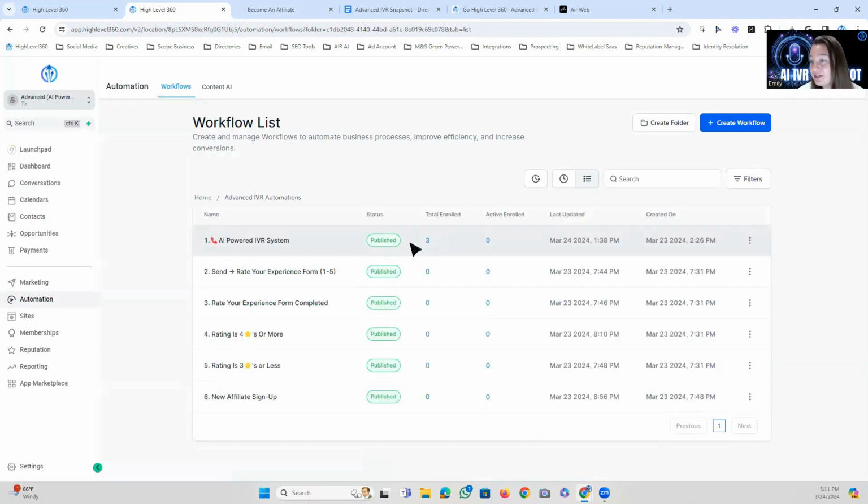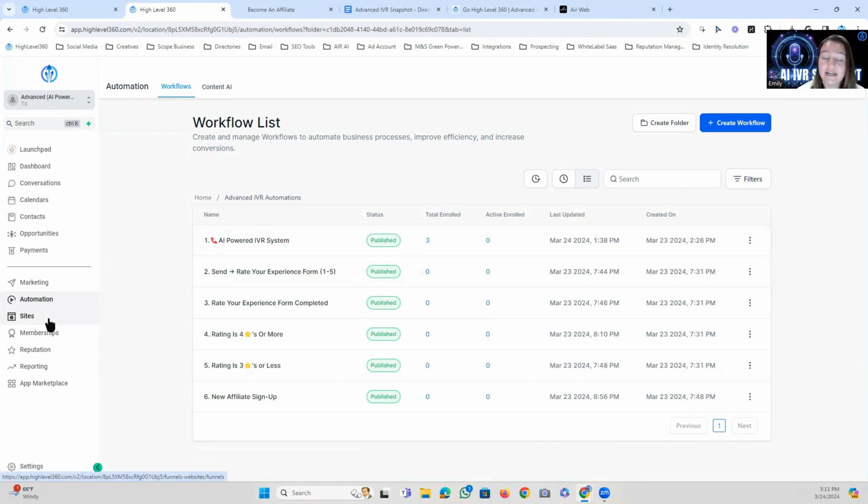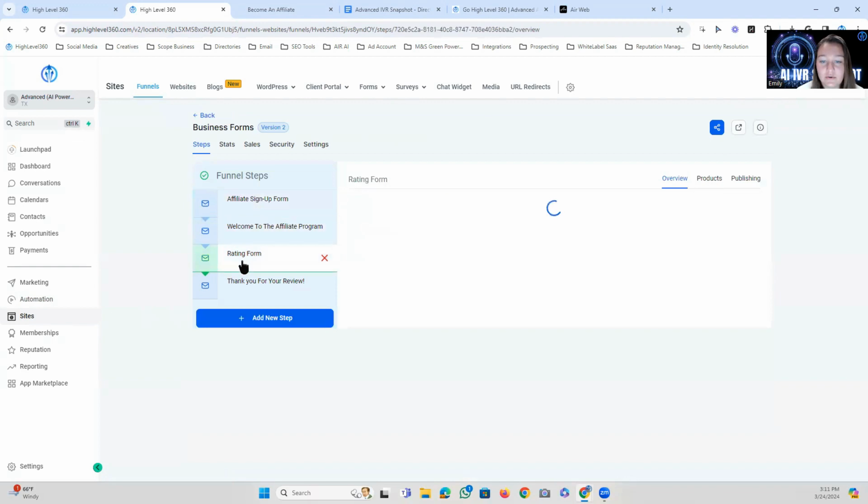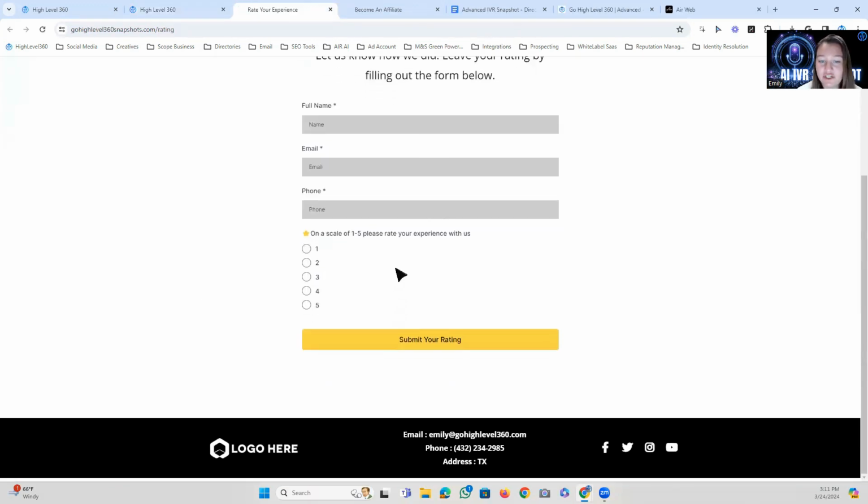Okay, now the way the reputation management works is if they want to leave a review, the first thing that's going to happen is it's going to send them a review form. So here it's the rating form is what we call it. And this is just basically going to ask them for their information and for them to rate their experience on a scale of 1 to 5. Now, in the event that they pick 4 or 5, they can submit their rating, and then there's a secondary automation that's going to automatically send out a link to your Google My Business or Facebook, whatever way you've configured your reputation inside your HighLevel account.